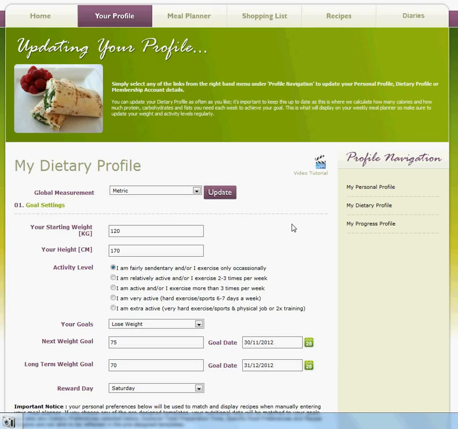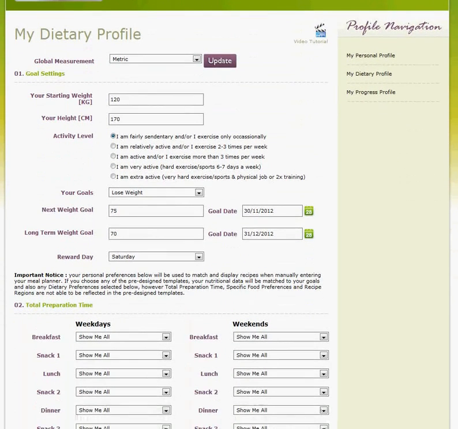The dietary profile, which is the page that we're on at the moment, is basically where you fill in your main details. So at the top you can select whether you want to view the system in metric or imperial. So if you want to see things in grams, you would choose metric, or if you want them in ounces, etc., it would be in imperial.